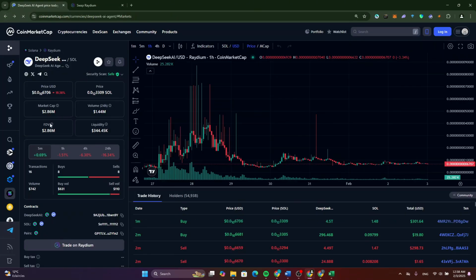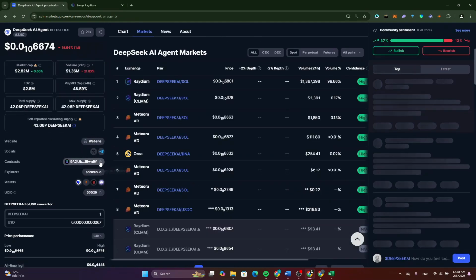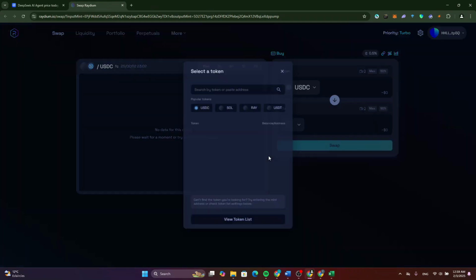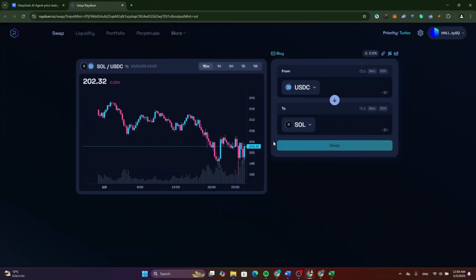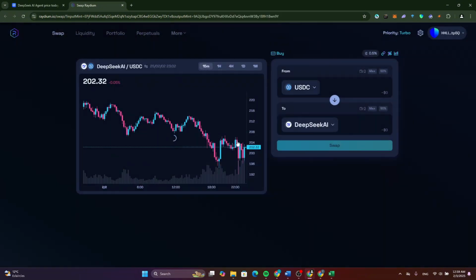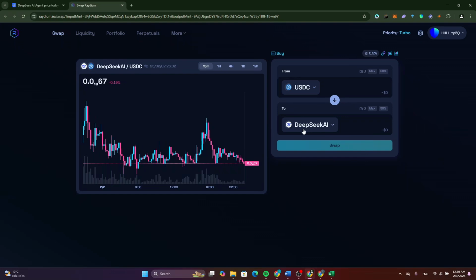this page of the token on CoinMarketCap and copy the token address from here. As you can see, this token address is under the Solana network. Now go back to Raydium and click here, and make sure to select Solana as the network from here. Now after that, paste the token address here. As you can see, click on this plus icon, click on this icon, and you will be able to find the token here. So from the top, select the token that you want to buy with.